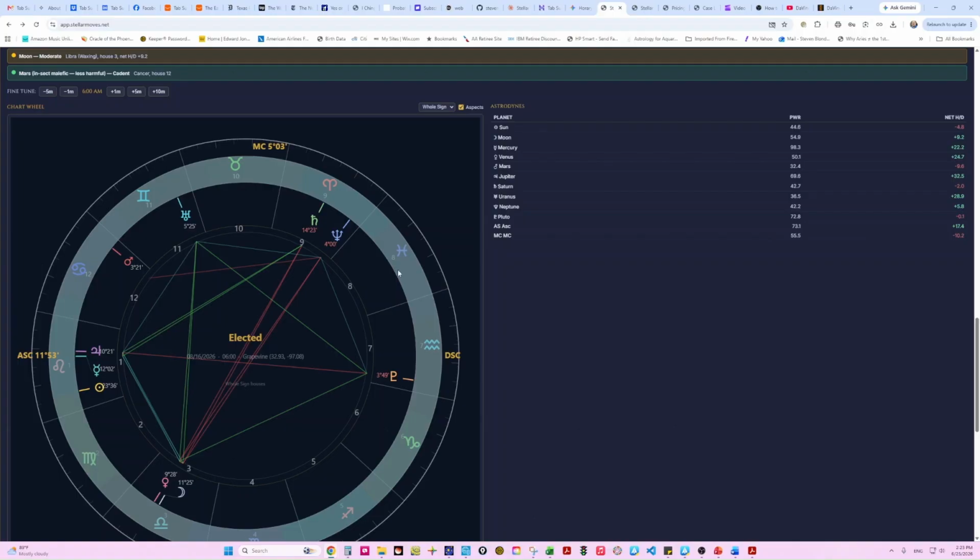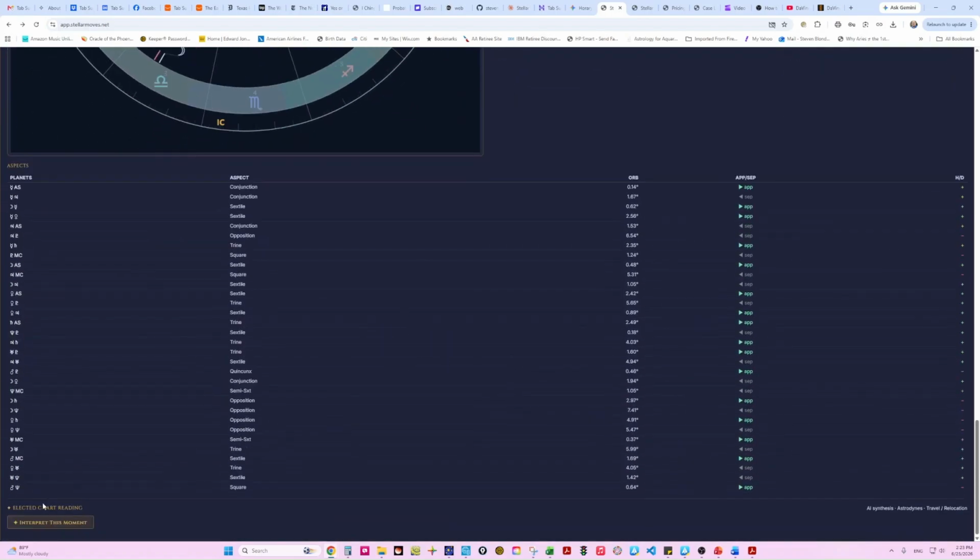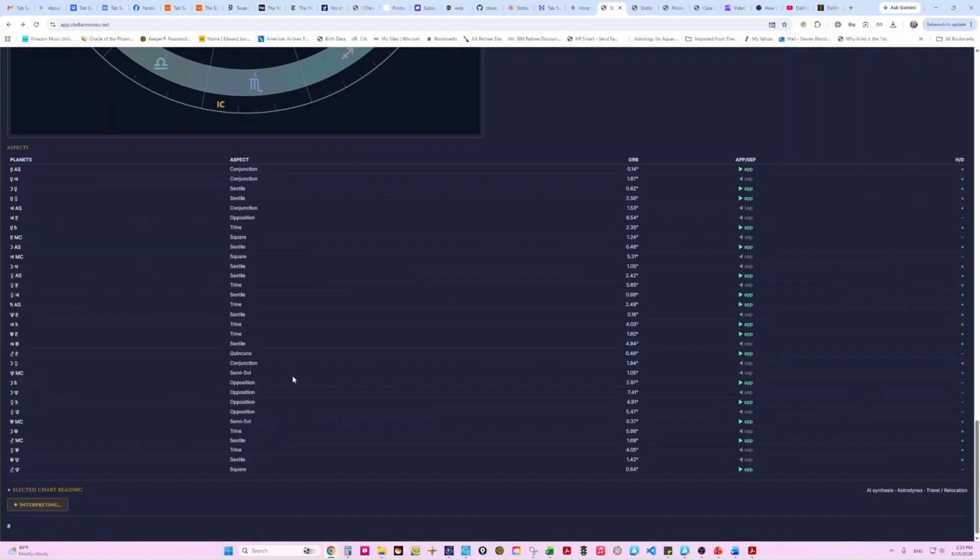Okay, so you can see the chart, and you can see the Sun ruling Leo, and it's in the first house with Mercury and Jupiter. All of this very much having to do with travel and relocation. And you also have the third house, Moon and Venus. So that is a very, very good view. And you get the aspects here, and then we can interpret this moment for the election and see what it tells us.